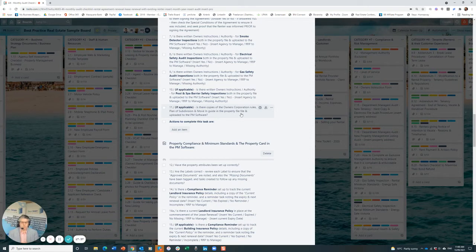Now, the options are either the agency's managing it, the rental provider's managing it, or it's missing. So they're the 3 options. What should happen is I should be able to go to a portfolio. If I've got 150 properties, I should be able to look up, hypothetically, the 125 properties that the agency's managing smoke detector inspections for.